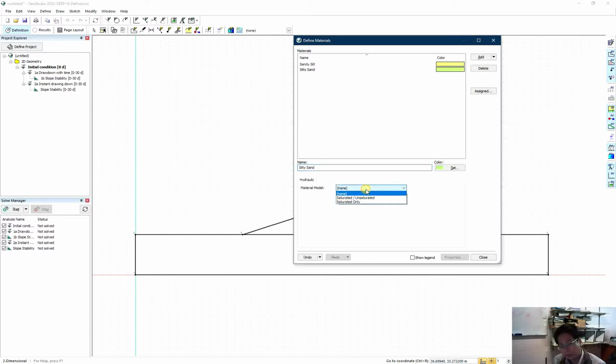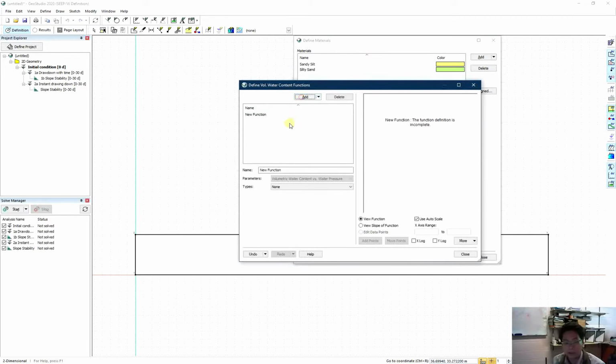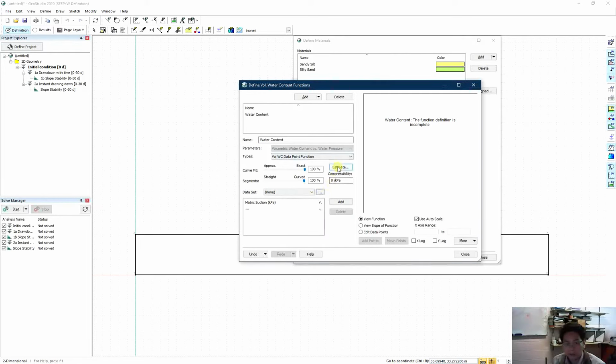And because half of it is above the groundwater level, I must choose saturated, unsaturated material, and I need to define the functions for the conductivity. In the first step, you define the water content function. So click on this one and add a new one. It should be water content. And you choose the data point function to use the standard estimation.